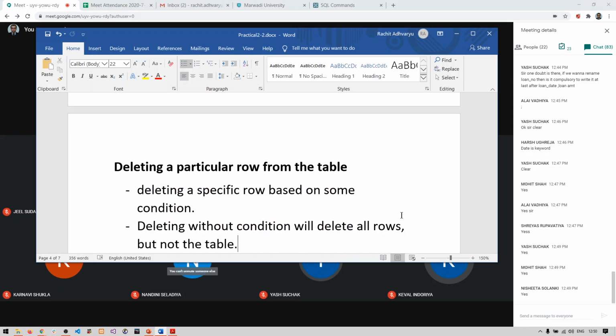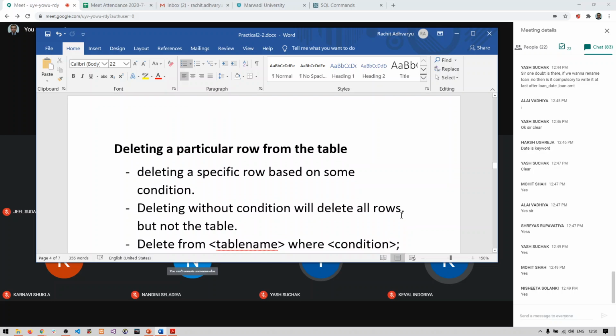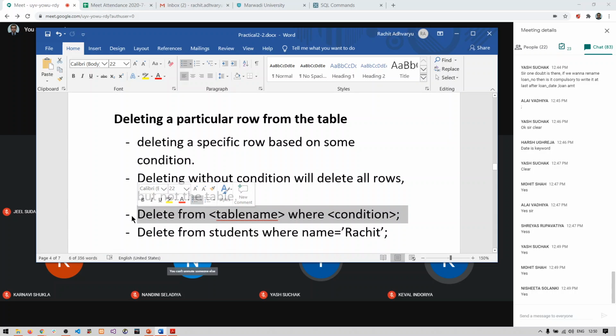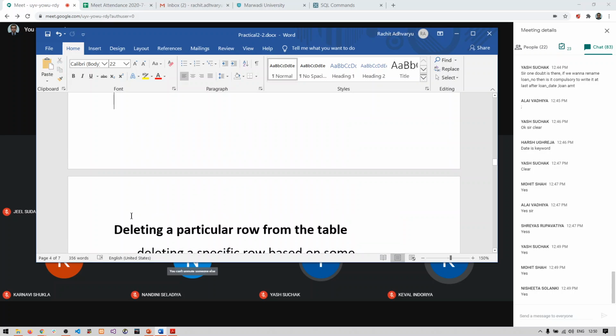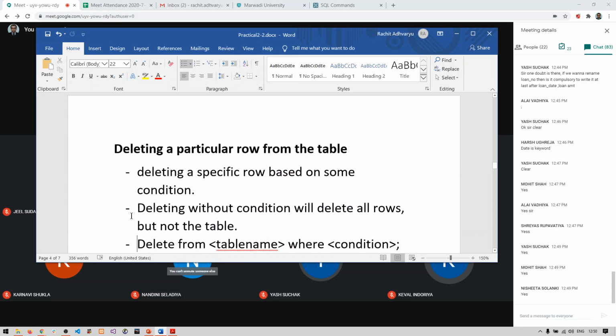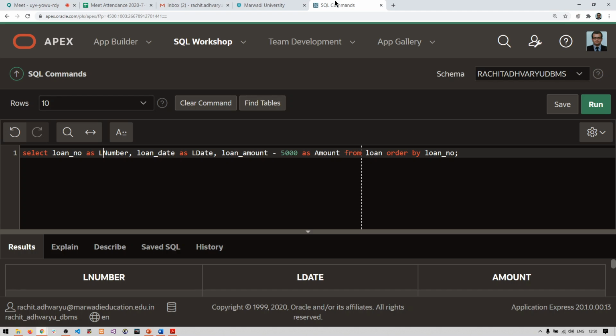Now, how can we write the delete command? This is how we write it: DELETE FROM table name WHERE condition. This is the simple statement you have to write. Delete is the keyword, from, then the table that you want to delete from, and where you need to provide some condition. Let me take an example in my SQL Oracle.